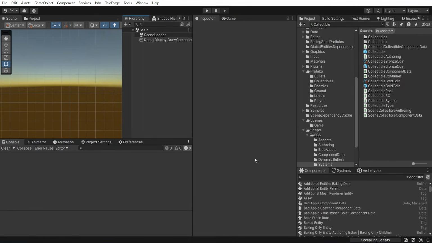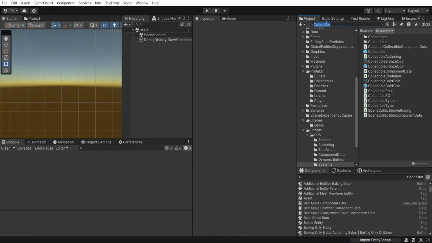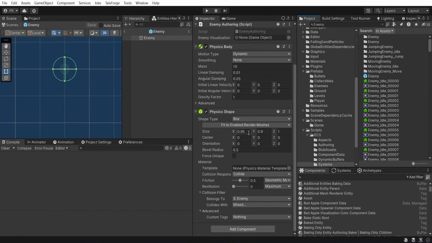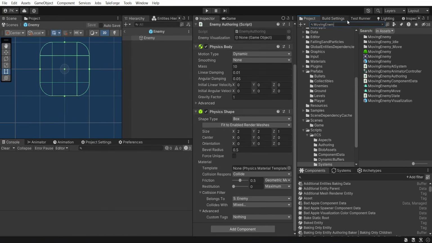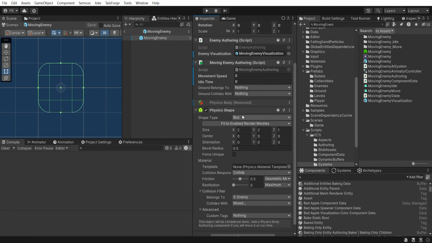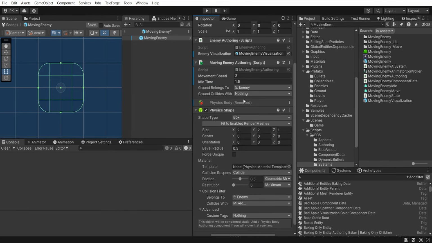Okay, go back to the Unity editor, wait for the compilation process to finish, it's time to modify the enemy prefab. Let's change physics shape size X and Y to 2. Previous values were too small to work correctly. Next, let's remove the physics body component in the moving enemy. It is unnecessary for the linear, simple movement. Don't forget to adjust parameters: set movement speed to 2 and idle time to 1.5. Then we need to select the correct belongs to and collides with parameters for enemy and ground.